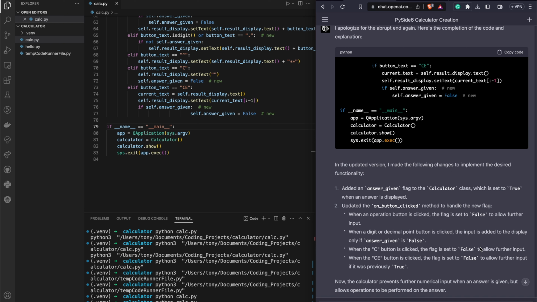When the operation button is clicked, the flag is set to false to allow further input. When a digit or decimal point is clicked, the input is added to the display only if answer given is false. When the C button is clicked, the flag is set to false to allow further input. And when the CE button is clicked, the flag is set to false to allow further input if it was previously true. Now the calculator prevents further numerical input when an answer is given, but allows operations to be performed on the answer. Okay, so it seems like ChatGPT understood what I was asking for, which is impressive.